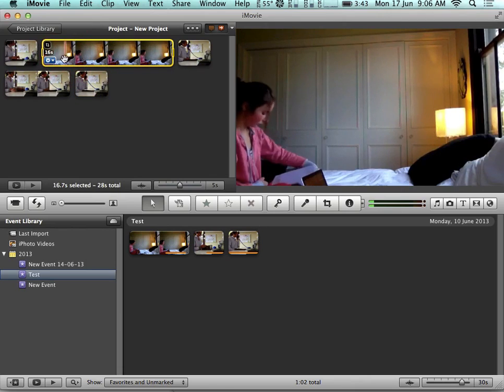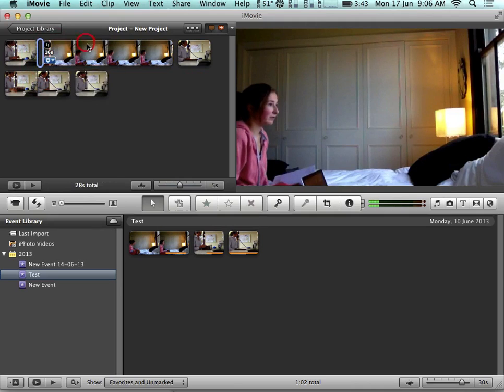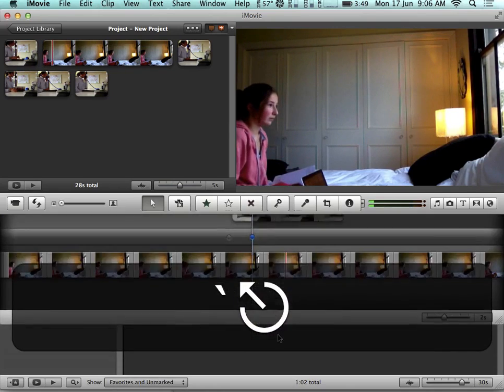If we go into here and we click this little, it looks like a cog, you've got some actual different settings, okay? And now, a few of these you'll probably use, a few you won't. So I'm just gonna go into my precision editor, and you can see it's made another section down here, and you can trim it a lot more detailed. You can take certain sections out. Okay, that's what that one does.